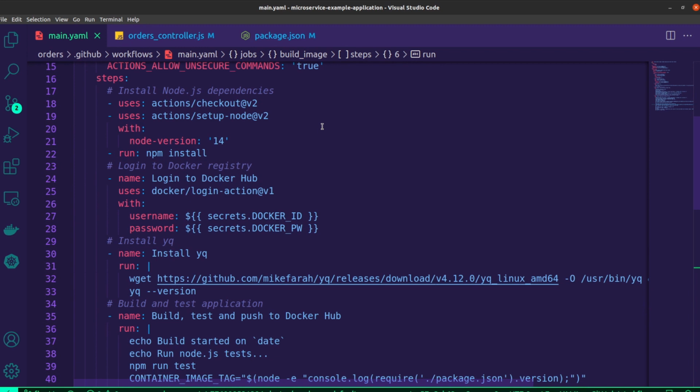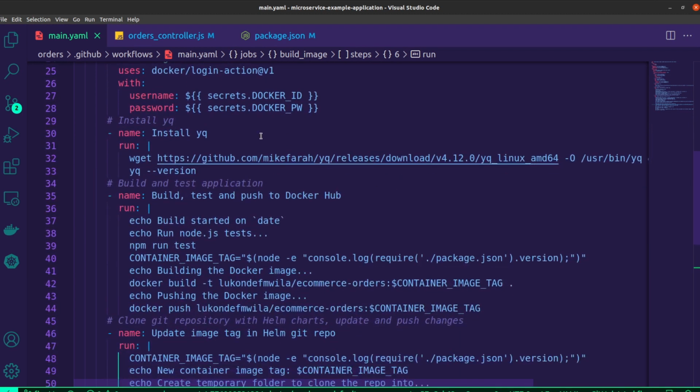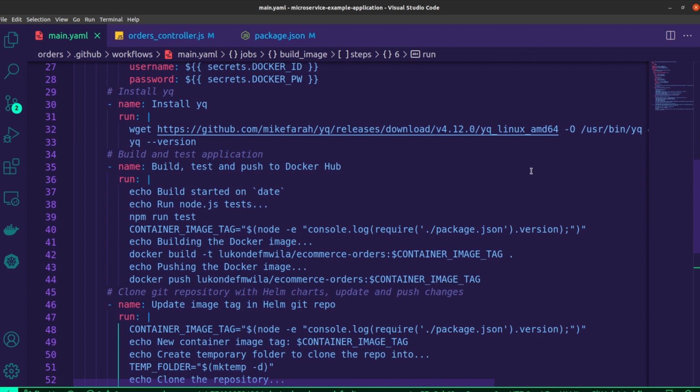So down here, I start off by installing the relevant dependencies for my application. As you can see, it is a Node.js application, and so I'm running the npm install command. And then I log into the Docker registry. My username and password are obviously provided by the secret values that are now available as environment variables. After that, I install yq, which is an excellent tool for just being able to transform your YAML configuration files, and I'll be making use of that later to update the values.yaml file inside of the Helm charts repository.